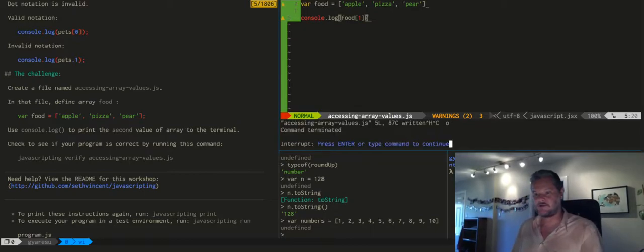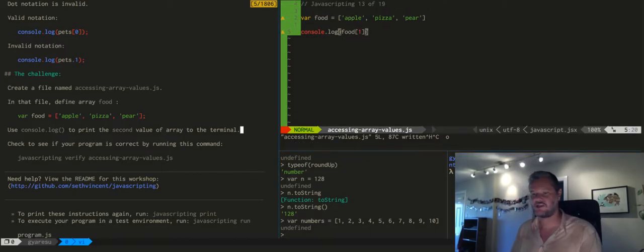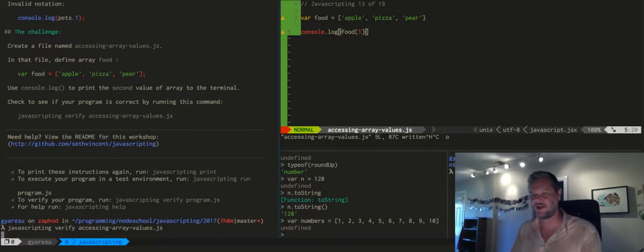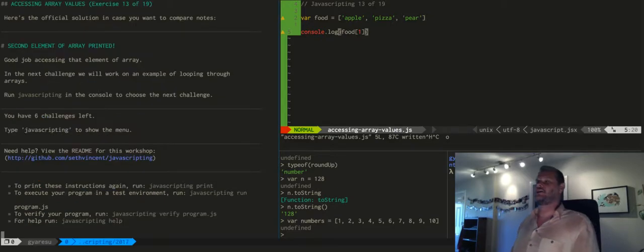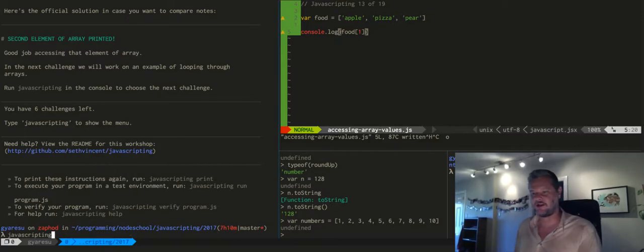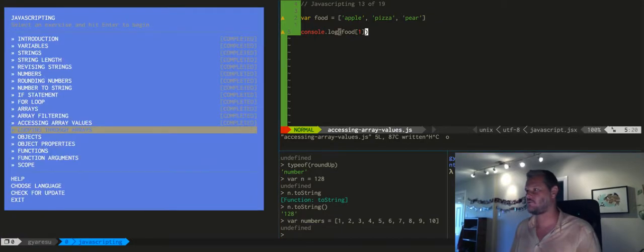Alright, and then, just get over there. JavaScripting, verify accessing stupid long name, and oh my god, second element of array printed with no solution. That's so stupid. Alright, fine. And JavaScripting again. We're getting there.